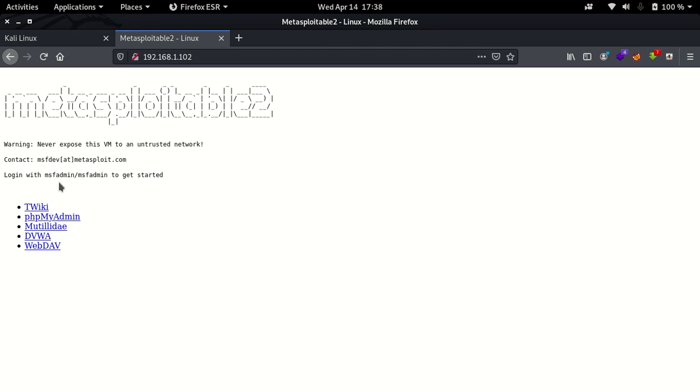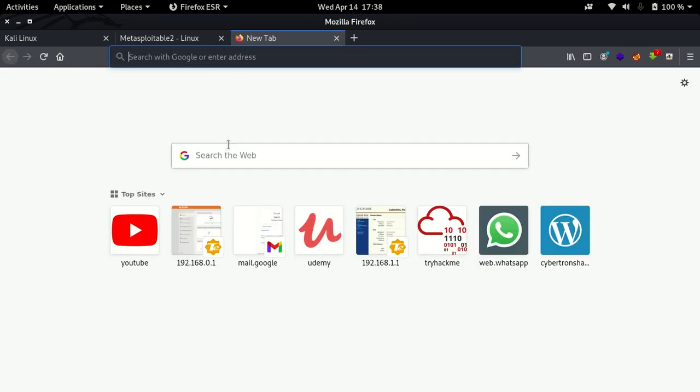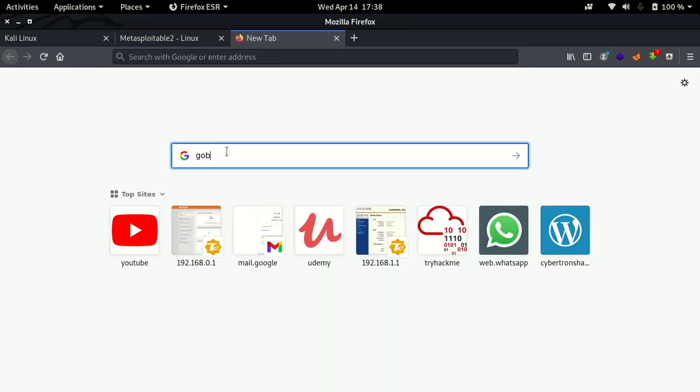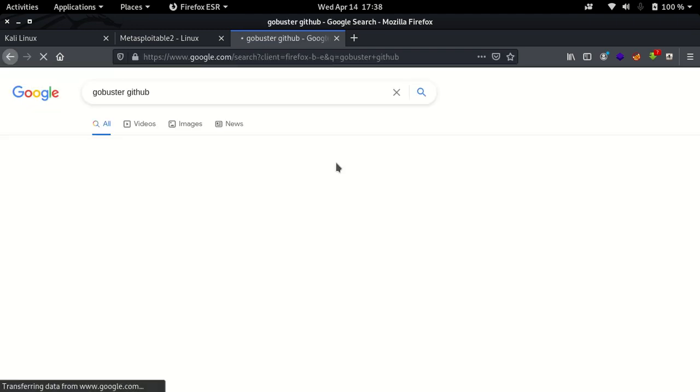In this video, we are going to enumerate the website. For more information about the website, we will learn to use two tools. The first tool is GoBuster. GoBuster is a brute forcing tool. It can brute force directories, files, DNS, and subdomains in a network.